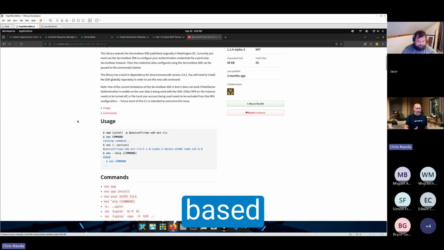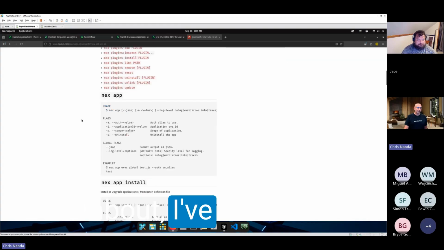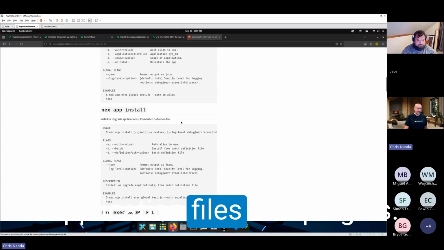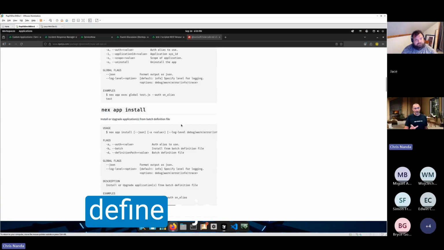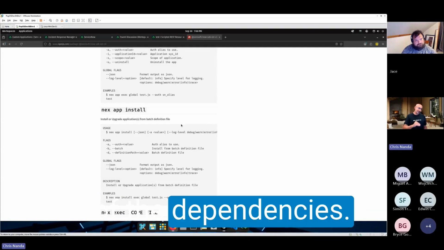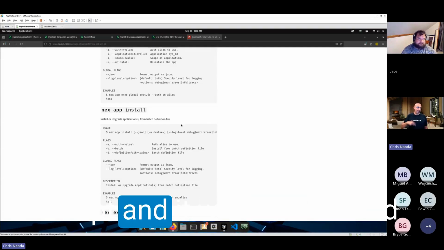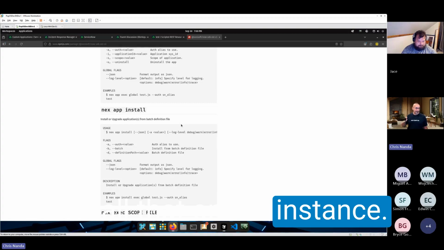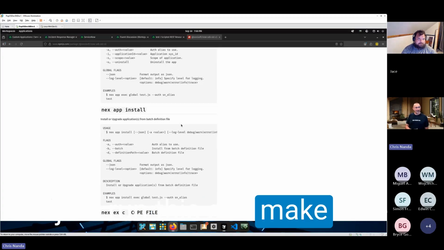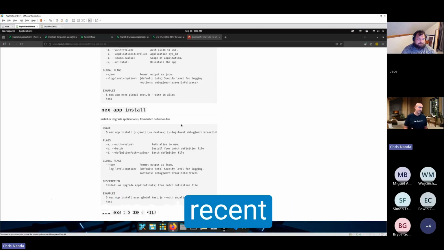But now, based off what we were just talking about, I've also added the ability to install application files and plugins. I define a JSON file within my application with all of the dependencies, and I can just run a script and it will install that on the instance. So now my sandbox that I never maintained, I can just run this and make sure everything is up to date to the most recent version.